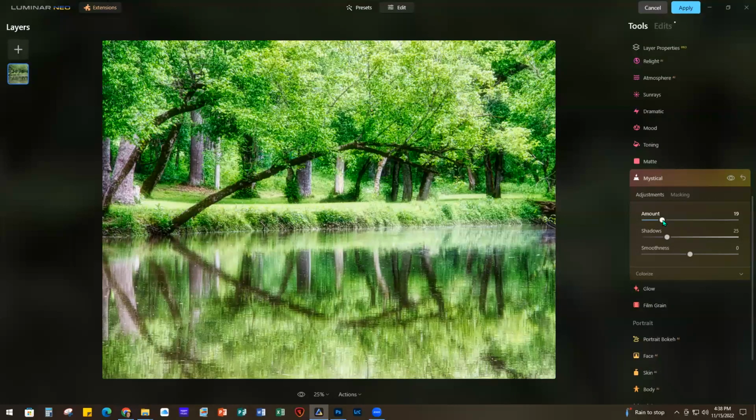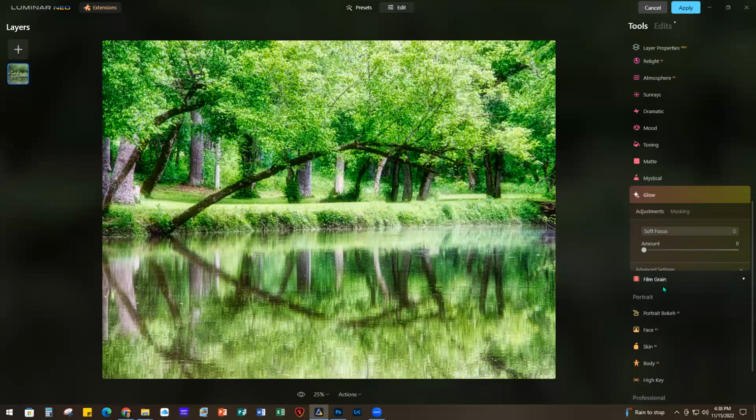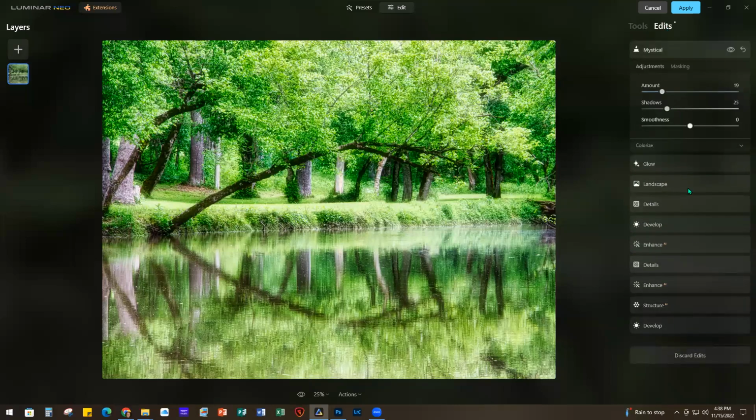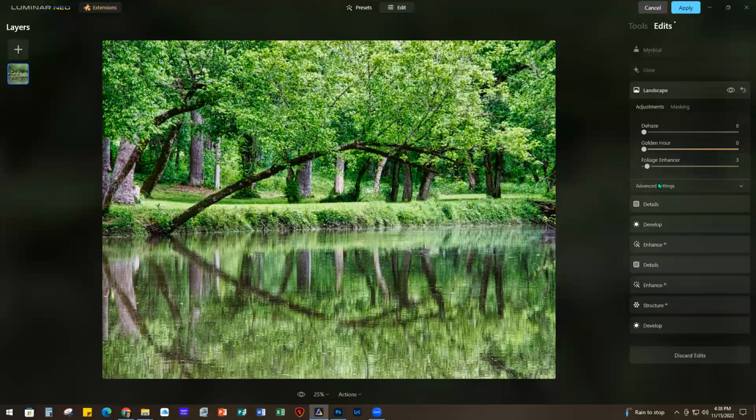And then if you want to change any of these things that you did, rather than reopening, like if I went back to glow, it looks like I didn't do anything because Neo has layers. So you would go to the edits tab. And this is everything that I've done from the bottom up. And I went back to landscape, and it looks like it undid these because I'm below that level right now.